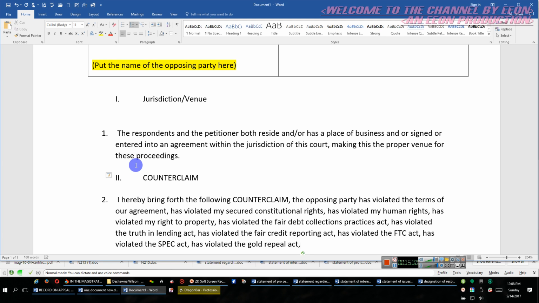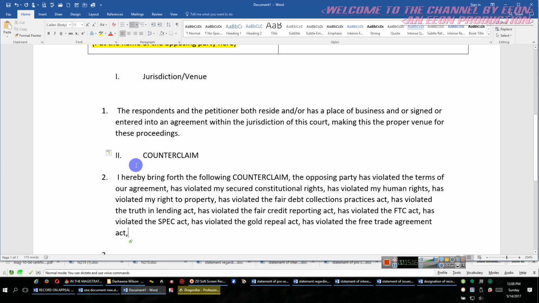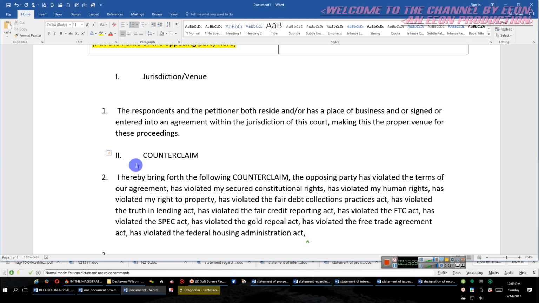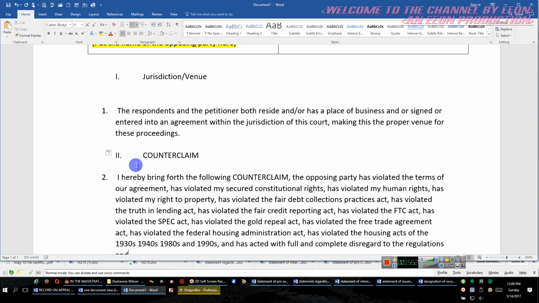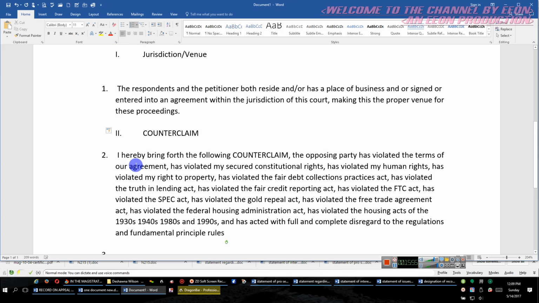has violated the Free Trade Agreement Act, has violated the Federal Housing Administration Act, has violated the Housing Acts of the 1930s, 1940s, 1980s, and 1990s, and has acted with full and complete disregard to the regulations and fundamental principal rules of commerce. Period.